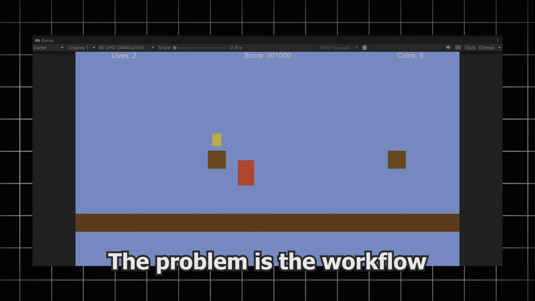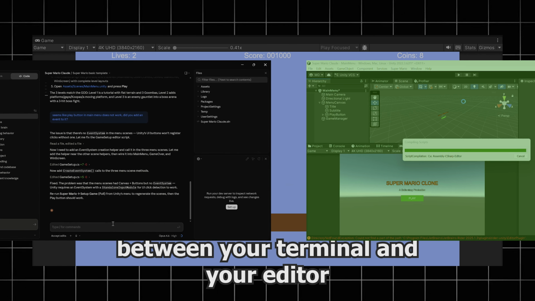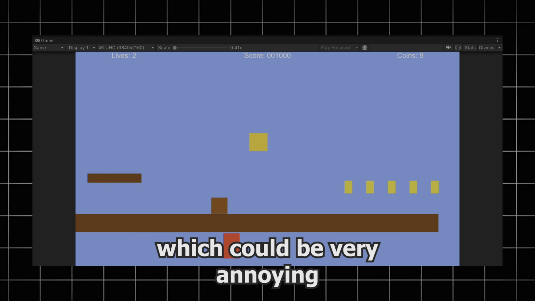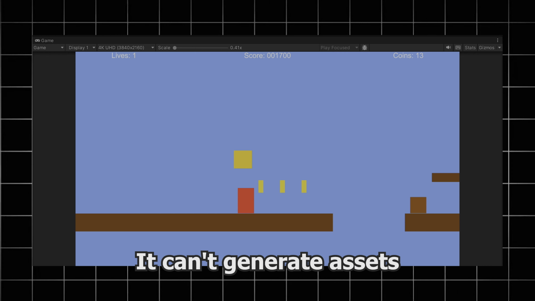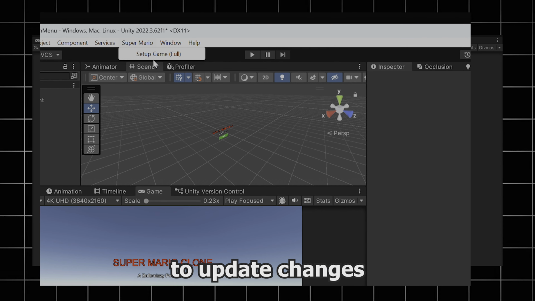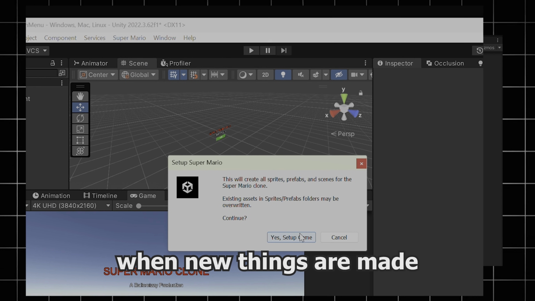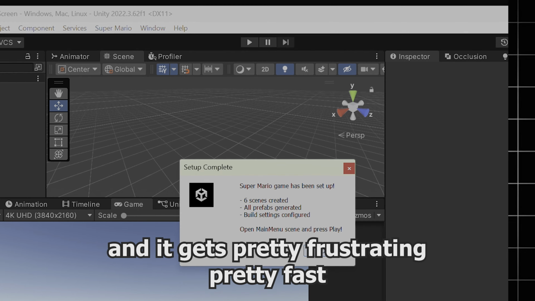When I threw complex tasks at it, the output was clean, well structured, and actually readable. The problem is the workflow. You're constantly switching between your terminal and your editor, which could be very annoying. Claude can't see your scene visually. It can't generate assets. It has this thing where it makes you click an editor setting to update changes when new things are made. So every iteration is a round trip, and it gets pretty frustrating pretty fast.